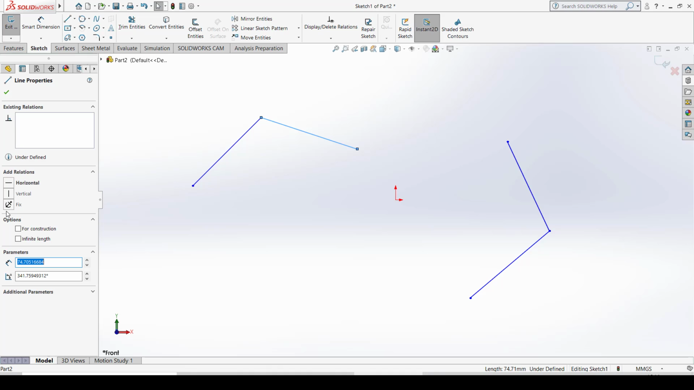The fixed relation is used when your constraints are not working at all. This relation can be used at the end, when you don't have any other option to make the constraints fully defined. Then you can use fix. Otherwise, don't use fix to make the drawings fully defined, because when you fix things, it is very difficult to make constraints again.